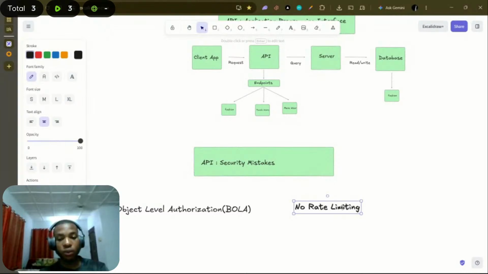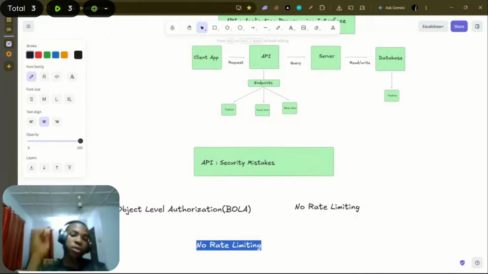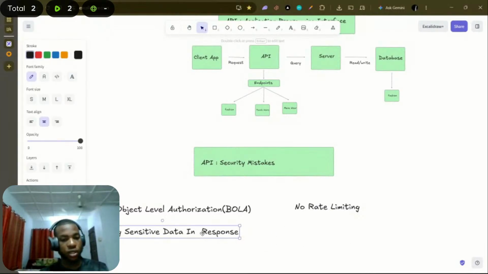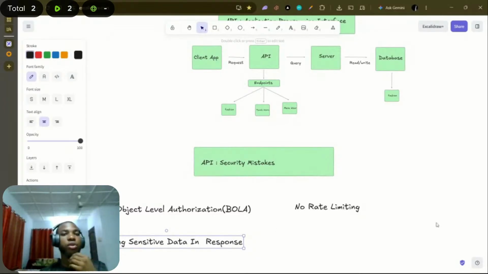Then we have the third one. This one is called exposing sensitive data in response. Very, very crazy. I'm going to show you this, exposing sensitive data in response. I'm going to move this here. I'm just going to show the hierarchy.